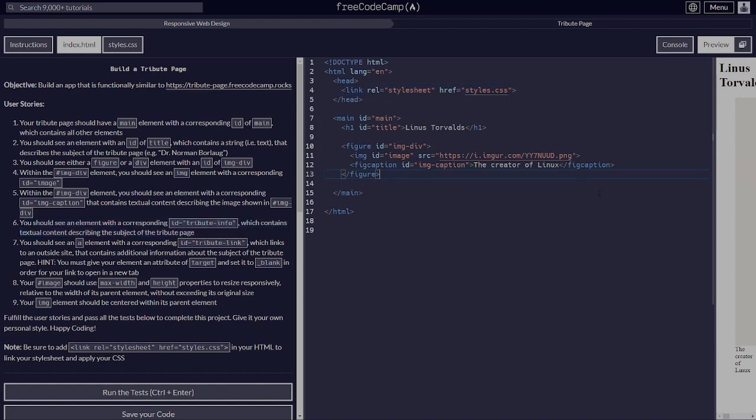So we're going to have P, let's do UL, because we're going to do an unordered list, and then we're going to do ID equals attribute info, right? And then all of his dates we're going to put here. But what else does it say? You should see an element with a corresponding attribute info. You should see an A element with a corresponding attribute link. So that's going to be at the bottom.